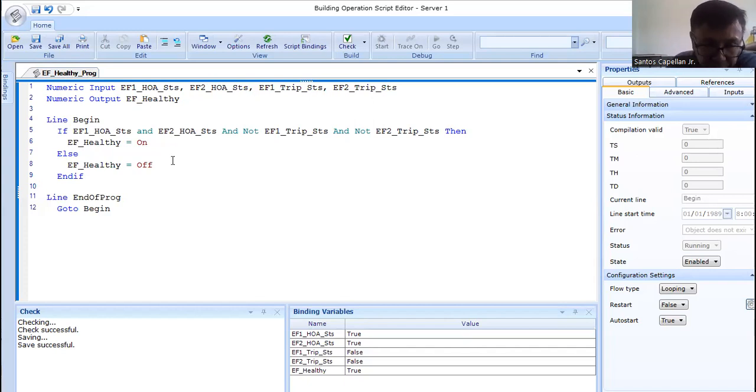If you are naming your program, the last characters of your program name should be Prog, so that when you are in the system, you can easily filter. Maybe you have created so many things in your controller, then you can filter it. Now let me walk you through my program.